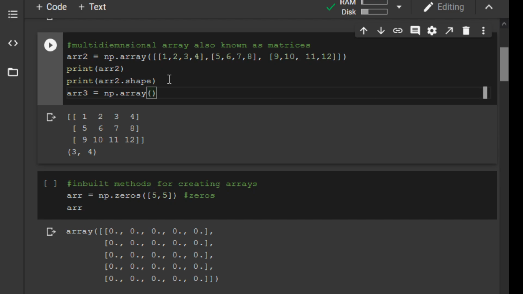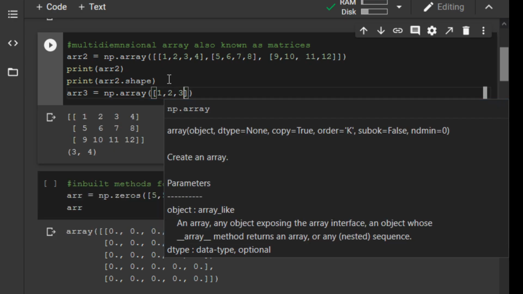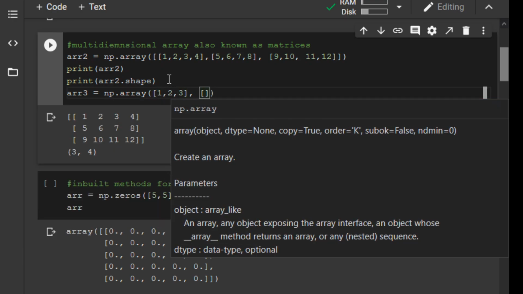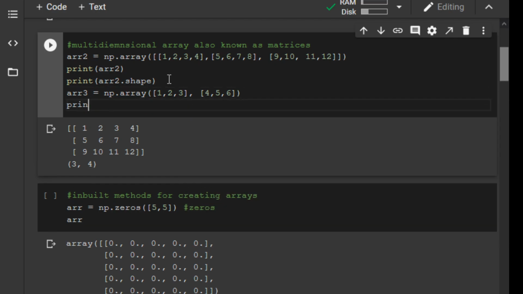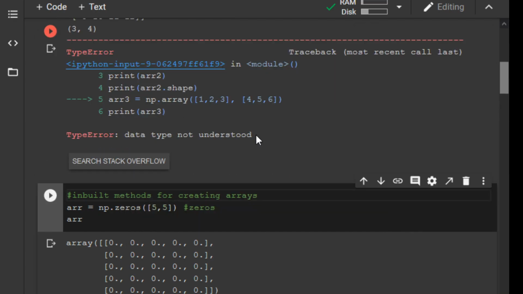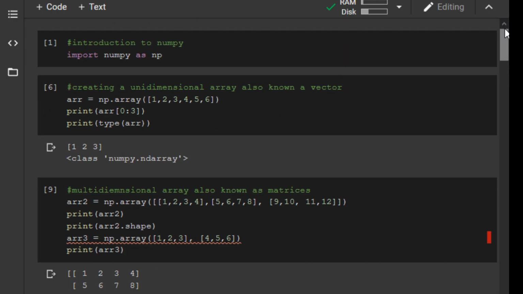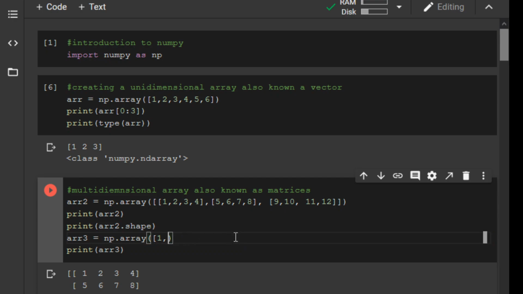np.array. Remember, you have to put in this list. It's the only argument. If you pass it in like this, let's say 2, 3, then you put another list here, that means you are passing more than one argument. This will give you an error. Let's print array3 now. You see it gives an error, data type not understood. So it takes in only one argument. You pass in that single list first, then inside the single list you pass in your values.